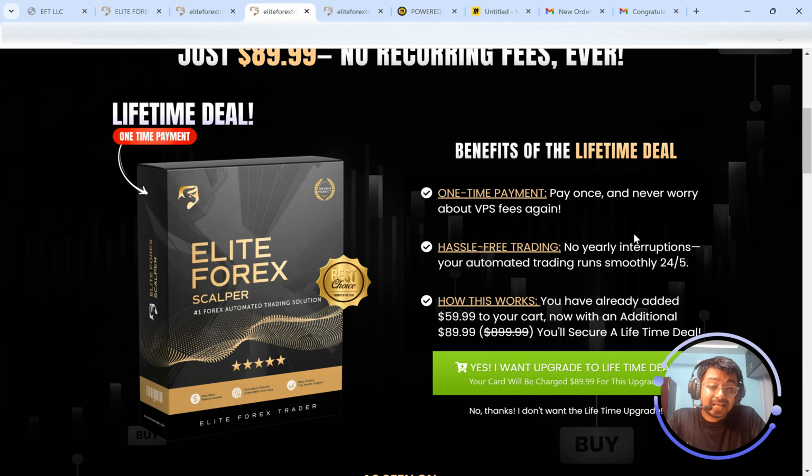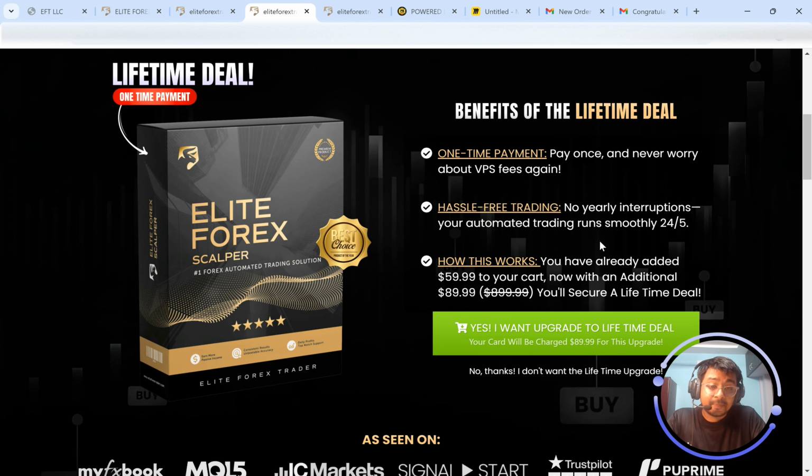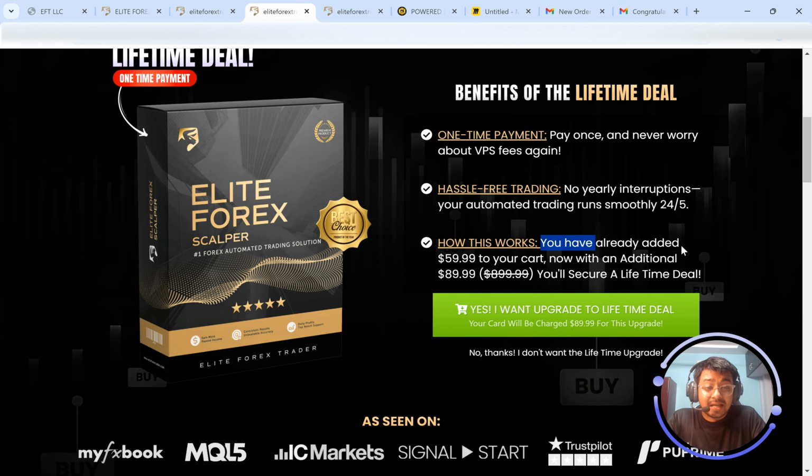One-time payment, you pay only once and never have to worry about the VPS fees again. Hassle-free trading because it works 24/5 without having to worry about a yearly subscription. You have already decided to pay $59, $60 to your card. And now when you add another $90, you basically get a lifetime deal, which is approximately $150. This is what people get, as seen on. Again, we want to build trust and credibility. We also have added the past testimonials and the proven results that we showed earlier.